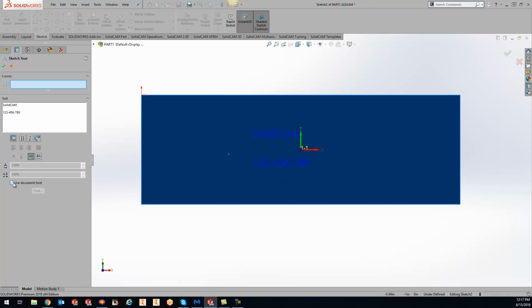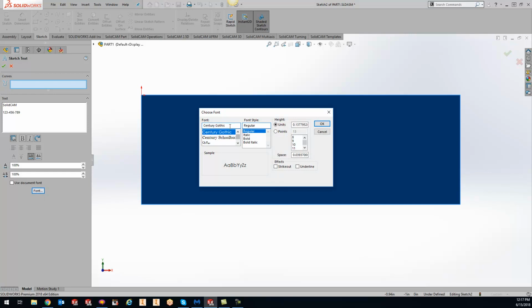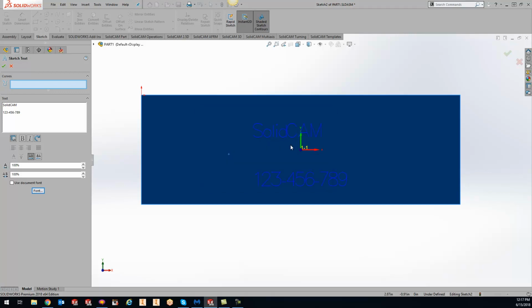Now the big thing is come over here and uncheck the use document font, and what I'm going to do is click up here and just type in D, and it's going to be the first one that pops up. Like I said, it's DPS Shrift Single. And we can make that a little bit bigger here. So let's do 0.25, hit OK.